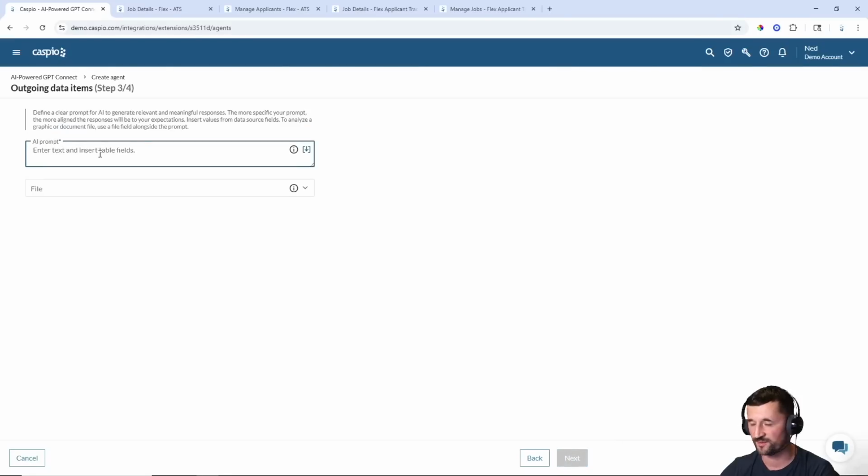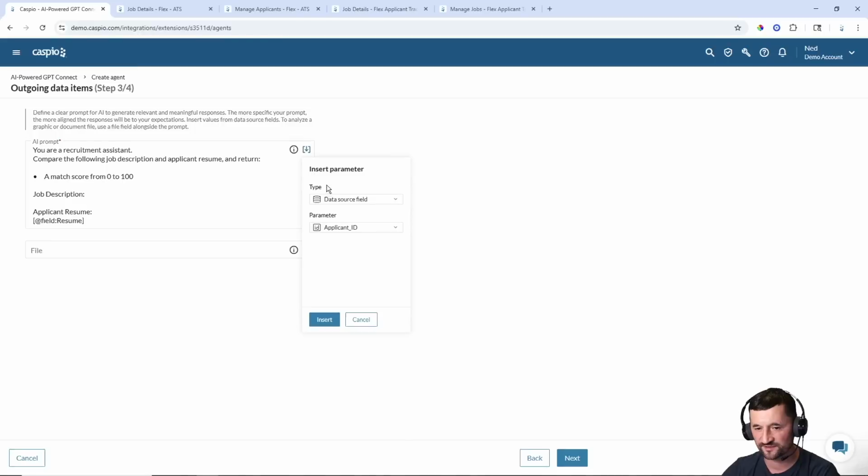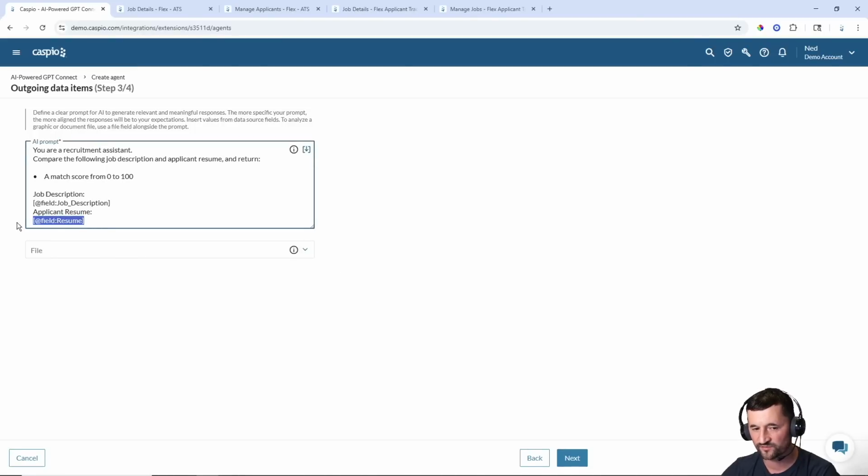Now, for the AI prompt, most important thing here is you're going to write out your prompt. Okay? So you're a recruitment assistant, compare the following job description and applicant resume and return a match score from 0 to 100. You're going to include your job description field and you're going to include your resume field. You just have to make sure that the field is inserted using the parameter up here. So you have data source field and you're going to include the job description and you also want to include the field resume.